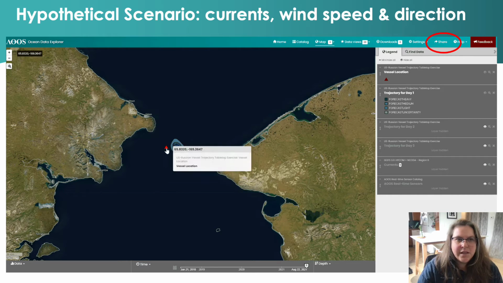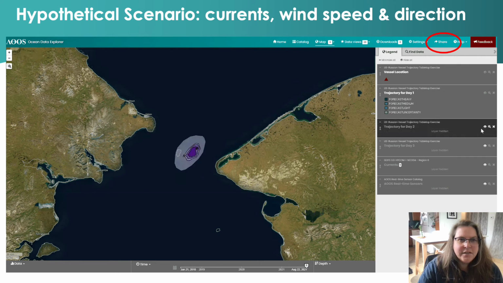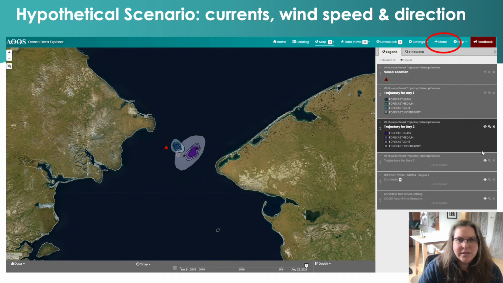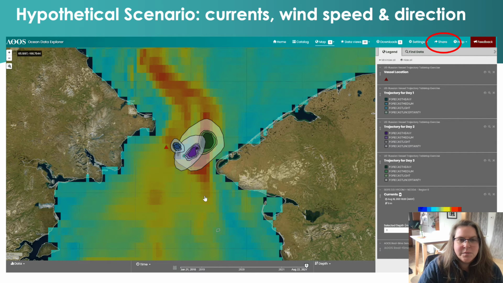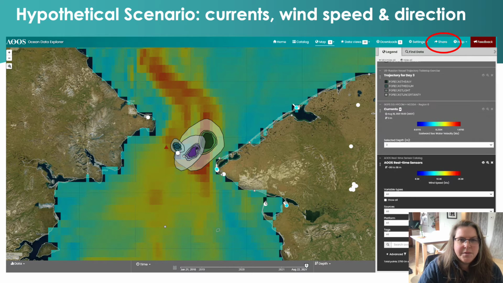For the next few slides, I have some examples of what the tool will look like. We have a hypothetical scenario set up with a potentially disabled vessel in the red triangle, and then day 1, 2, and 3 of an oil spill trajectory. And then we can add in the real-time surface currents. Then we'll go down and we'll add in the real-time weather observations.